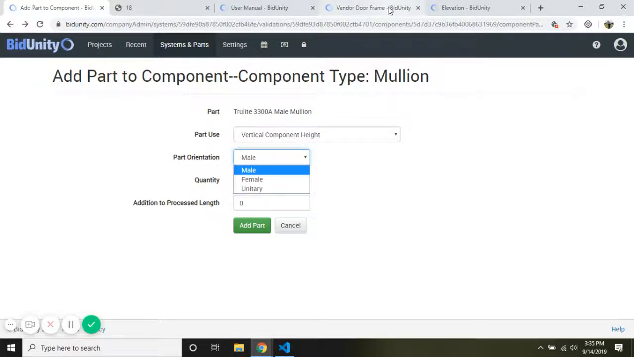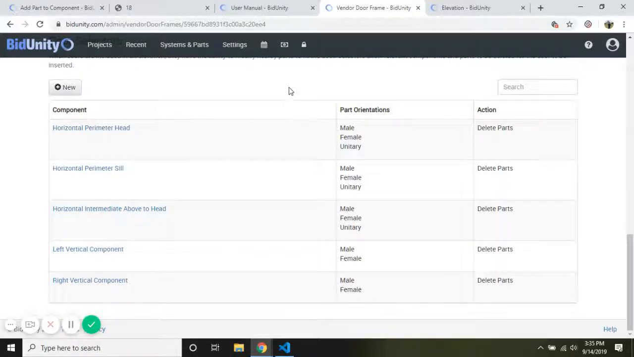If we insert a door in the same vertical section, it's going to delete everything at the head, everything at the sill, and the intermediate horizontals from the very first one all the way up to the very last one. It's going to delete all of their parts. The left vertical component, it's going to delete the female and the male. The right vertical component, it's going to delete the male and the female.